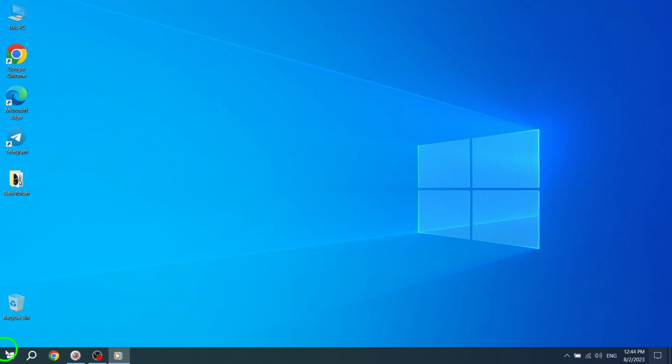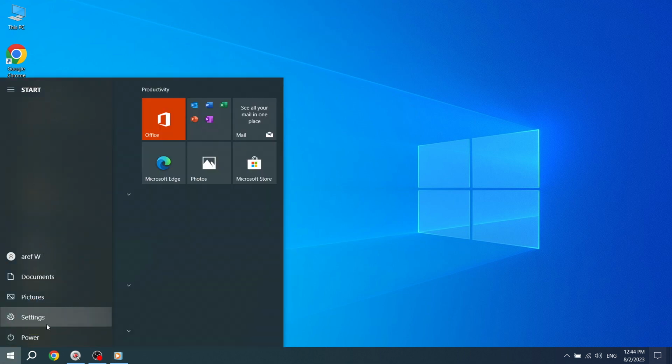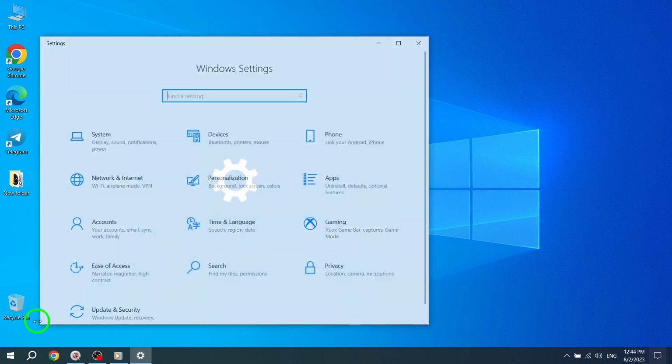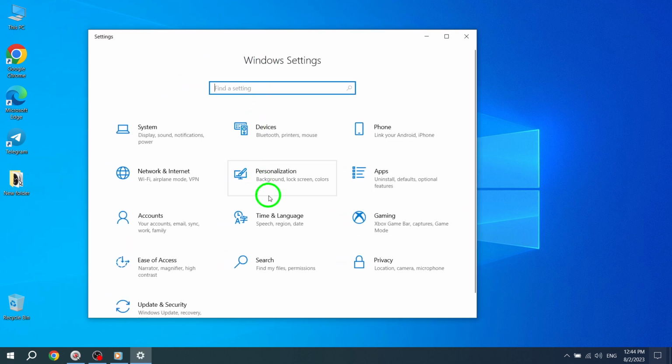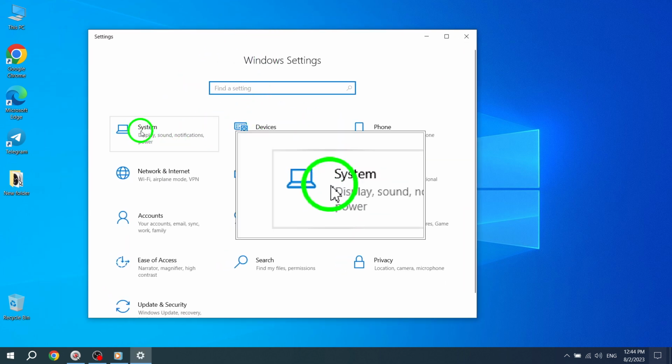Step 1. First, click the Start button. This is located at the bottom left corner of your screen. Step 2. Next, click the gear icon on the left side of the Start menu. This will open the Windows Settings menu. Now click on System to proceed.